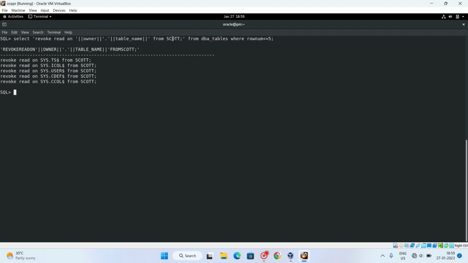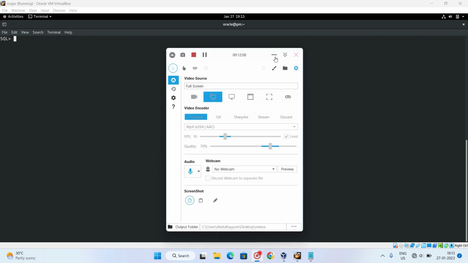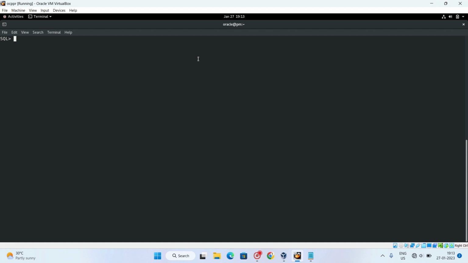Previously we had given the read on permission to Scott, and now we are revoking it. These are only strings, and they are not actually taking part in the select query. We just want to add the owner and table name with these strings, that's why we are taking them.